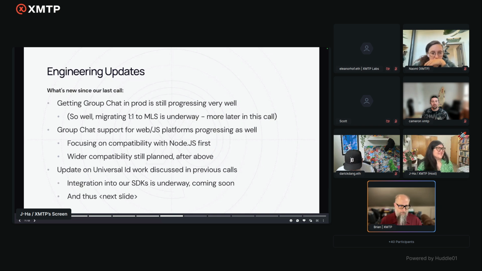Group chat support for web and JavaScript platforms is also progressing. We have recently decided to focus our initial work on compatibility with Node.js. We still plan to have wider JavaScript compatibility, but we wanted to start with Node because we thought that would be the biggest bang for the greatest number of community members, and then build from there.